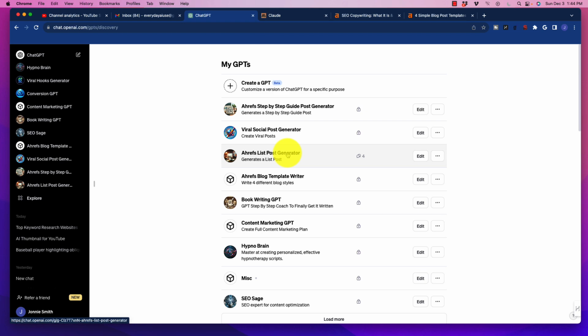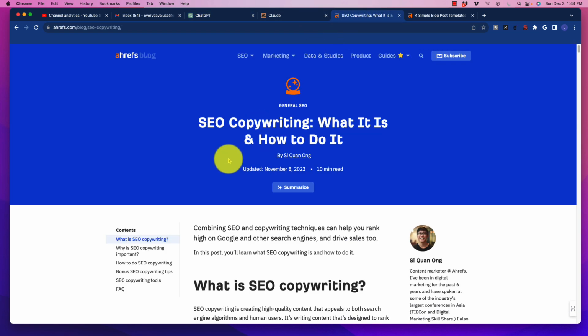Now, if you've been following me for a little while, you know that I'm a fan of using templates and making use of all the great information that is already readily available on the internet. If you're not familiar with Ahrefs, it is a company that owns software for keyword research, SEO, etc., but they also have a tremendous amount of valuable information on their website.